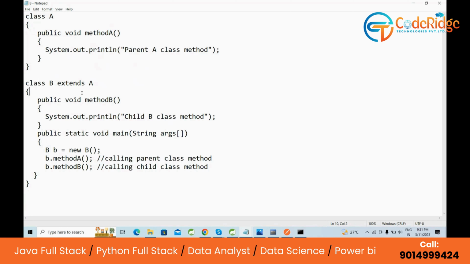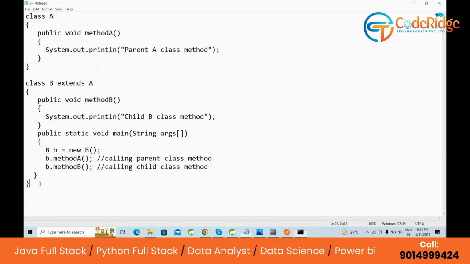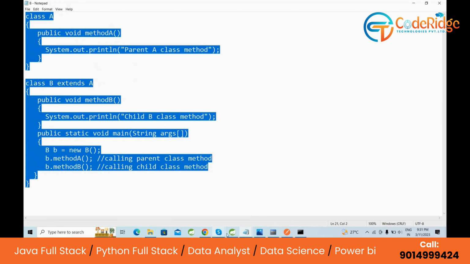Yes, it is there. Why? Because this is single inheritance. Only one child class can extend one parent class. This is the parent class, and this is the child class. So one method automatically came into this B class, and method B is already there. The output is parent A class method, child B class method. This is the example program.